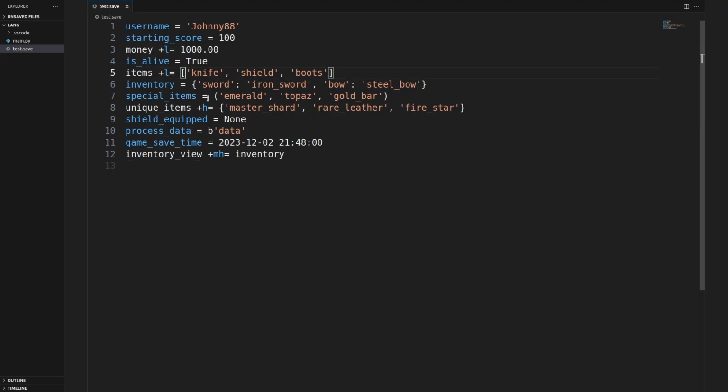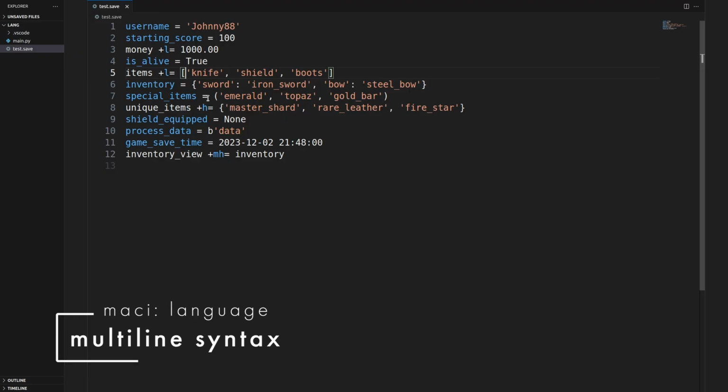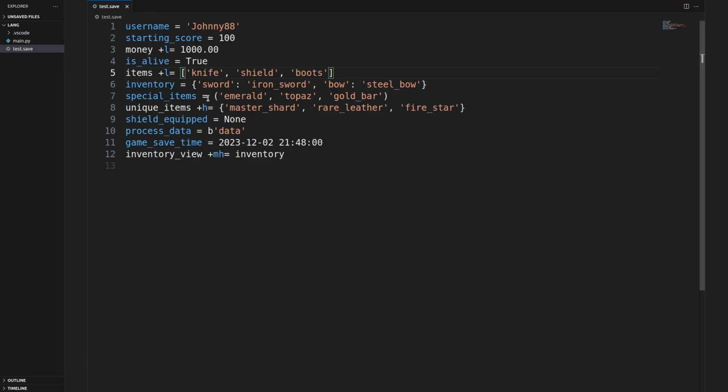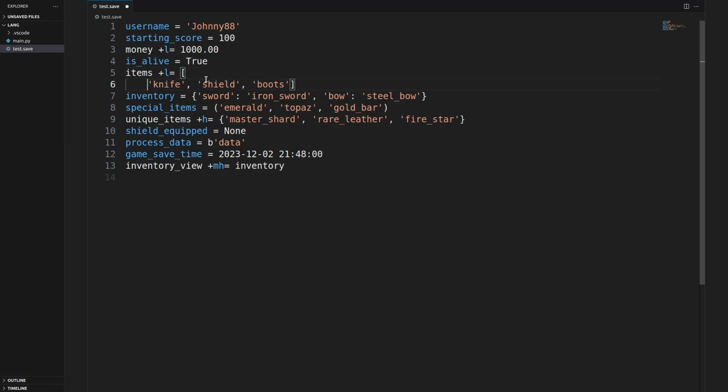Next, I want to talk about multiline data, which only works for certain data types and follows the same Pythonic syntax as well. So let's take our list, for example, here. If you actually wanted to express this over multiple lines, you can simply do so like so.